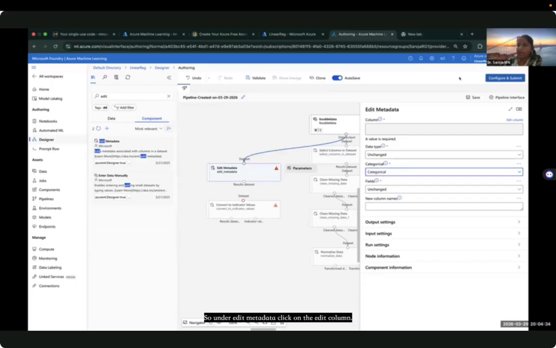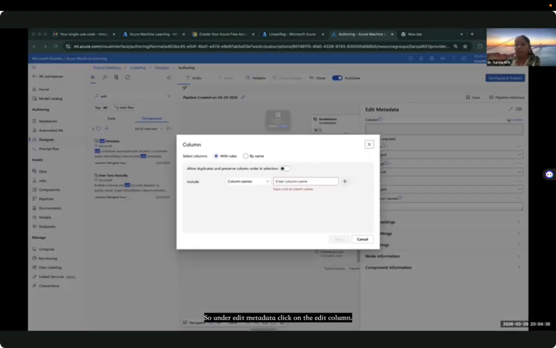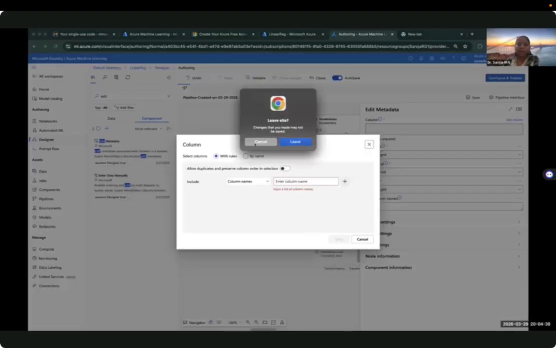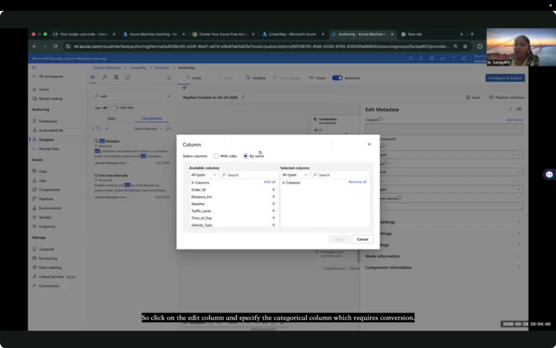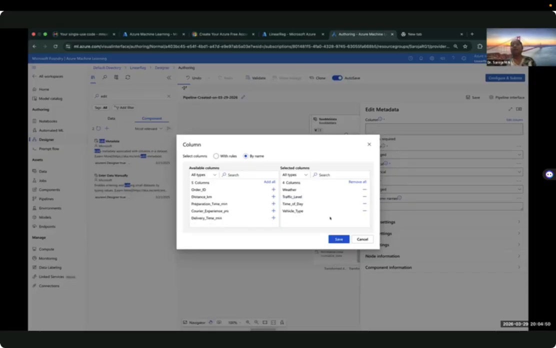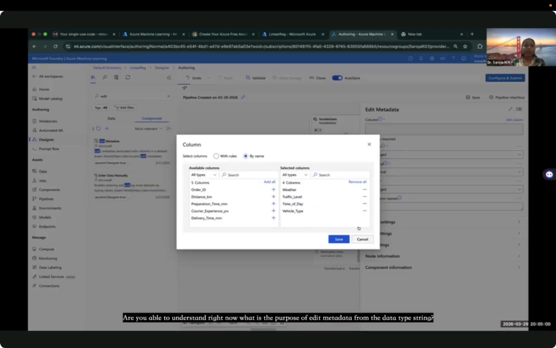So under edit metadata, click on the edit column and specify the categorical column which requires conversion. All these values are categorical values, so we have to convert these categorical values explicitly to categorical. Are you able to understand right now what is the purpose of edit metadata?